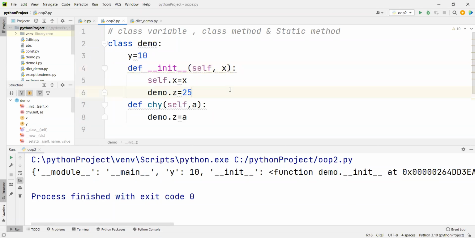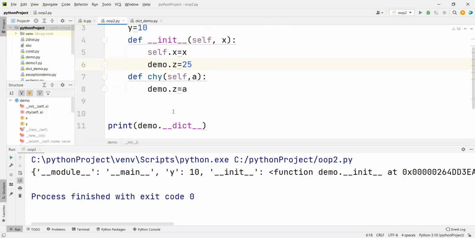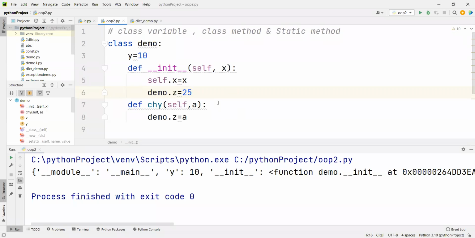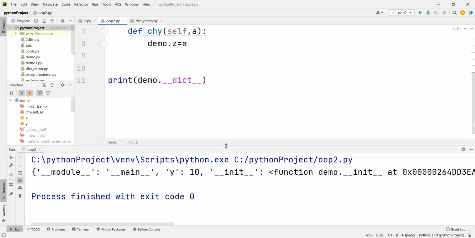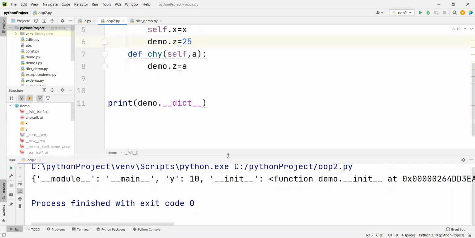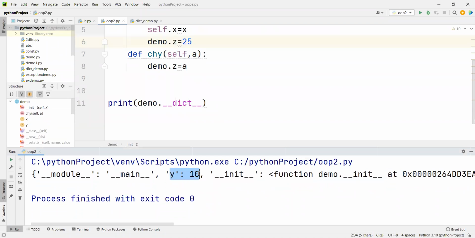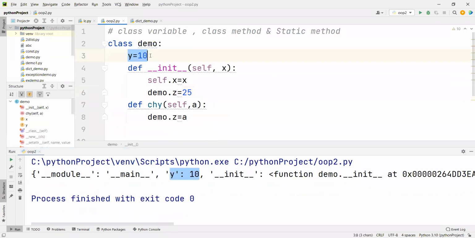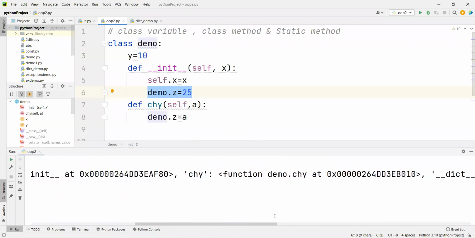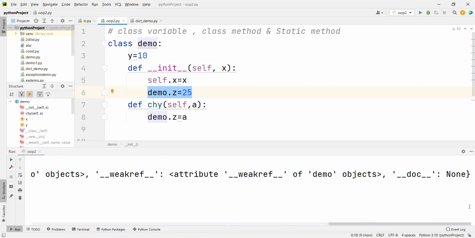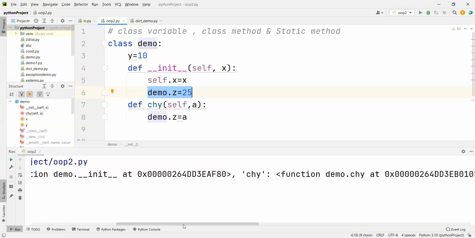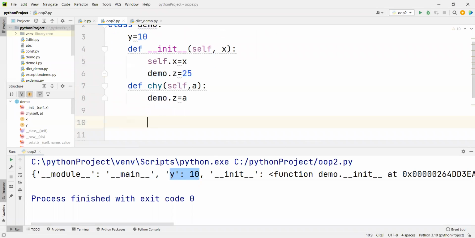See this. I have not created any object. Have I created any object? Sachin? No, sir. But still, in the dictionary of the class, I have this variable. Yes, sir, because it is a class attribute. Clear? Yes, see this variable, demo.z. So demo.z 25 is not there in the dictionary of the class. Are you seeing it? Yes, sir.